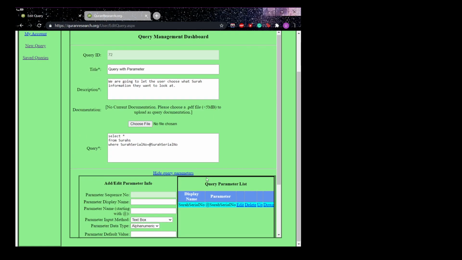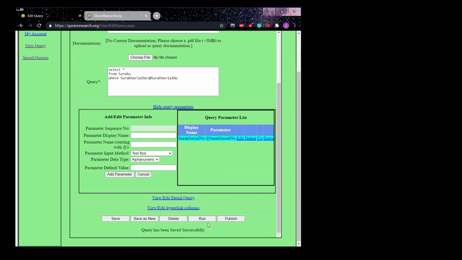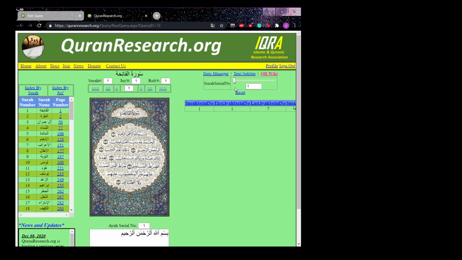So if we update the parameter, if we save and if we run, now we can see we have a sliding bar where we have 1, 2, 3, 4, 5, 6, all the way to 114. Minimum value 1. There. Let's say you read Surah Al-63 and you want to go back to Surah Al-Fatiha. You just click reset. Bam, 1. Because that's what we said the default value is. You can also input it from here, and the sliding bar will go to there.